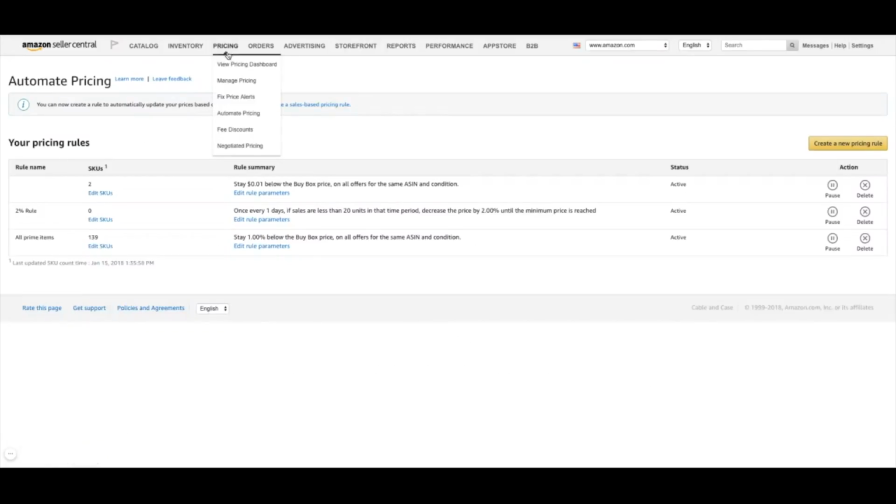Pricing screen, the way we got to this was pricing and then automate pricing. In this screen, you can create rules to guide your pricing. So in other words, here's a rule that says stay 1 penny below the buy box price on all offers for the same ASIN and condition. You can see that that's active. And then once every 1 day, if sales are less than 20 units in that period, decrease price by 2% until the minimum price is reached. So you can do a lot of cool automated things here. And here's all Prime items, stay 1% below buy box price on all offers from the same ASIN and condition. So with automate pricing, you can really get a lot of traction without having to guard your buy boxes on most of your products.